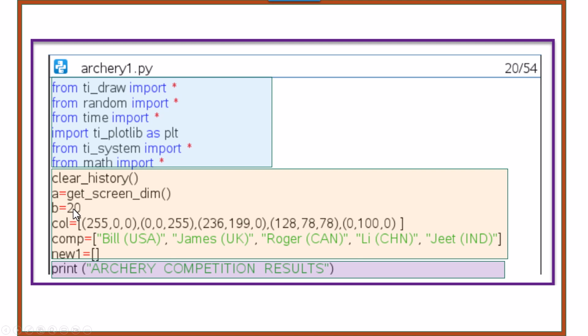B is the radius of each of the rings. From one circle to the other, I'm changing the radius by 20 pixels. I have predefined the colors as a tuple within a list. You'll see 1, 2, 3, 4, 5 colors for the 5 rings. That's the list of competitors. I have 5, but you can add any number of them. Then finally, I've got an empty list which I've called new. And before the competition starts, I'm printing that this is an archery competition, and we are printing the results.